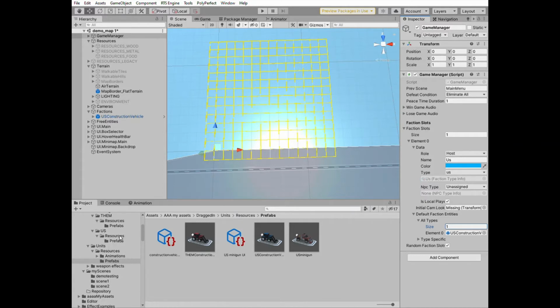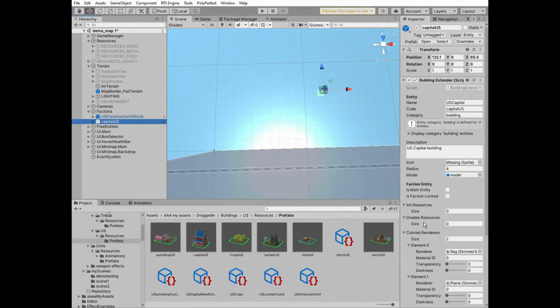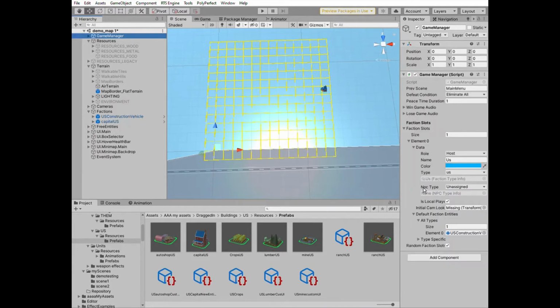Actually, I'm going to go in and get a second one. So I'm going to get my Capitol building, bring it in under Factions, go back to Faction Manager, drag in the Capitol building, and I'm going to set the initial camera look-at position to that Capitol building so that when it starts, it'll be looking right at that.